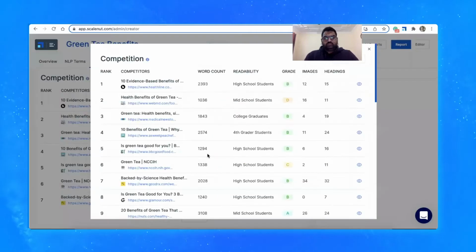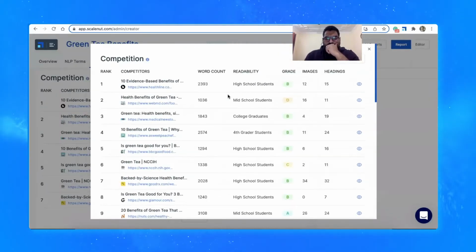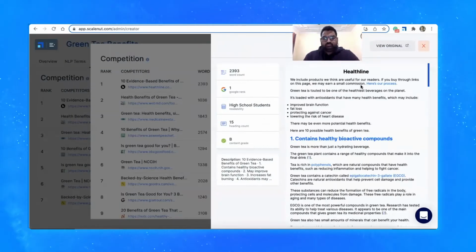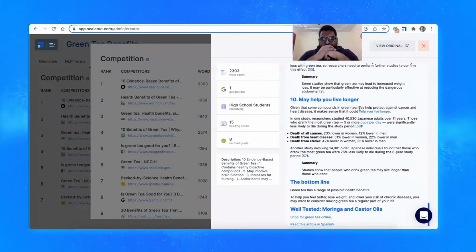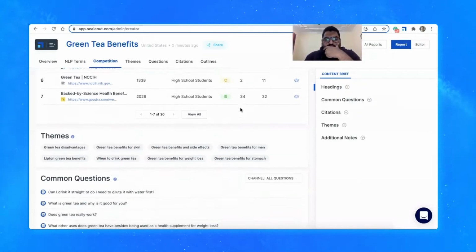Next is competition. It's basically the top 30 URLs on Google, and minute details of these topics, right? Word count, readability, grade, images, headings. And you can also read this article by clicking here. You don't need to shift to a separate tab, but rather just read here or do a quick glance if you want to. So this is the competition, right?